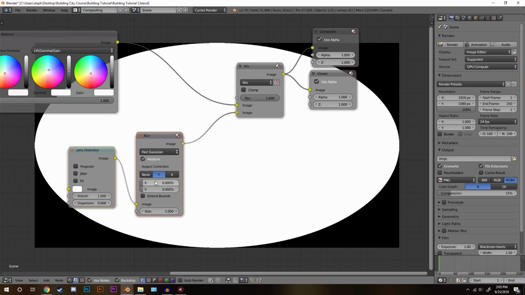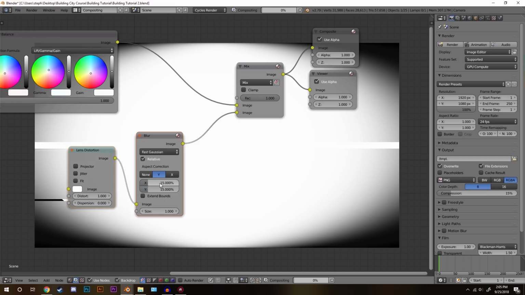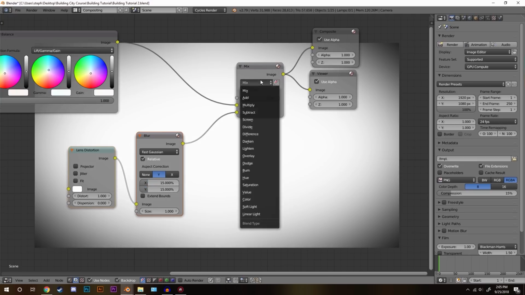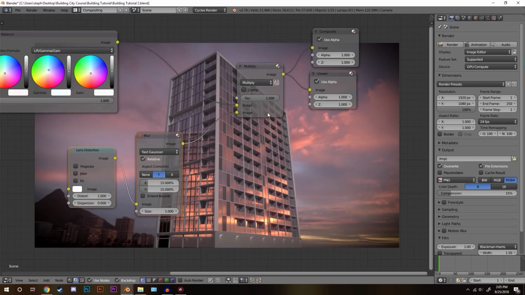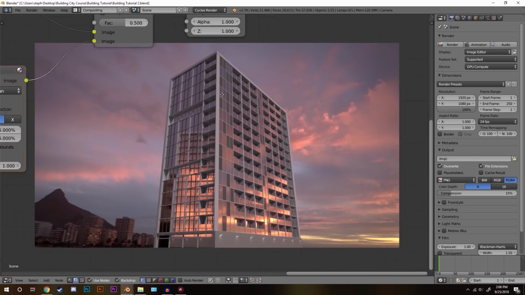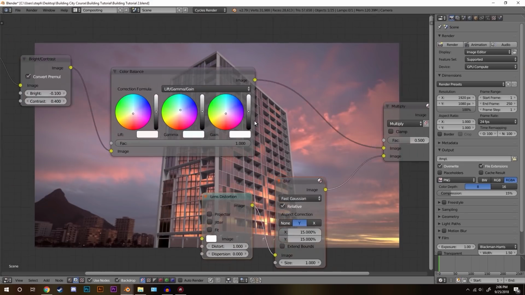All right, now here is where you set the amount of darkness that you want or how dense it will be. So if we set this to like 15 or so, we can see it's pretty blurred out. The lower we go, let's try 10, the darker it will be, as you can see there. So I think, let's try 15 again. If we set this to multiply, it will get rid of the white and bring back our image. Now this factor controls how much darkness is in the scene. So let's try 0.5. And there we go. I think that's good.